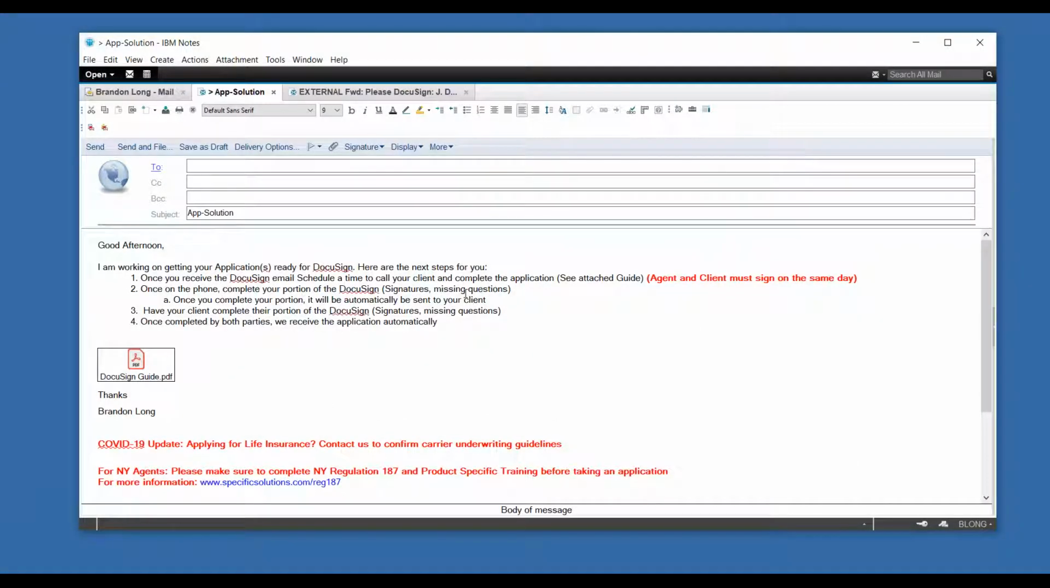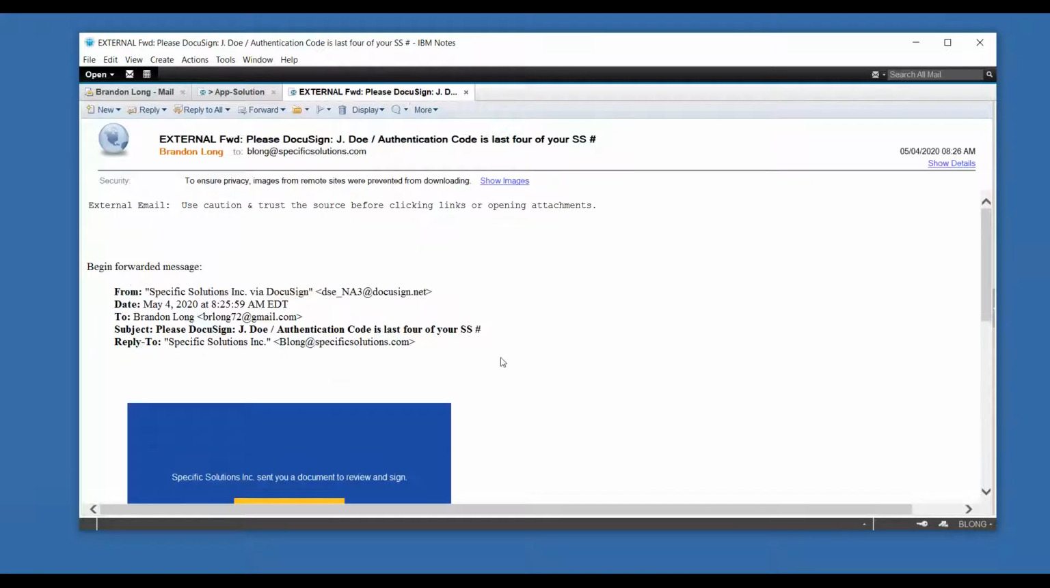The major thing to note here is that we need the agent and the client to sign on the same day. So the next step, you will receive an email from DocuSign. The first thing for you to do is schedule a phone call with your client to complete the DocuSign. This is very important because it will allow you to answer any questions they did not answer during the interview, as well as confirm they're going to sign the same day. The email will look like this.